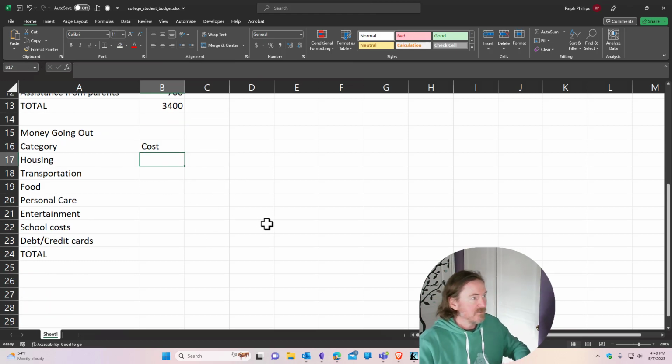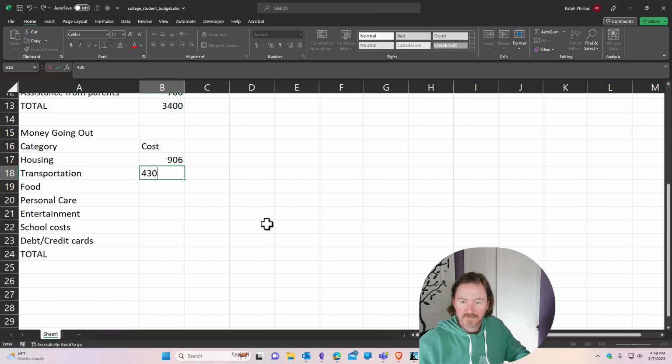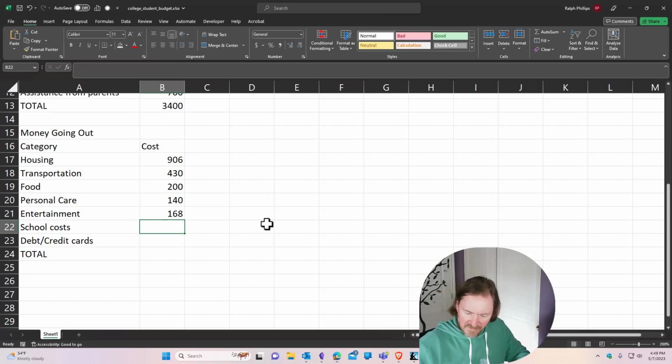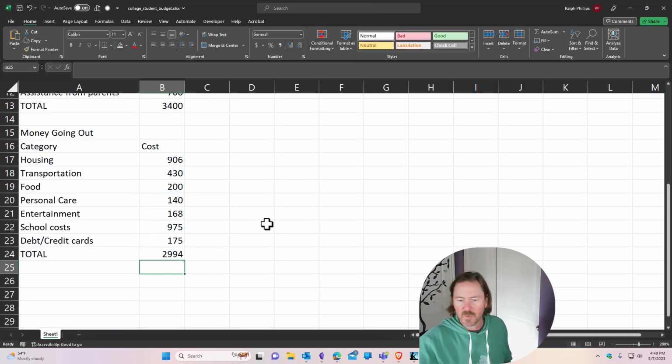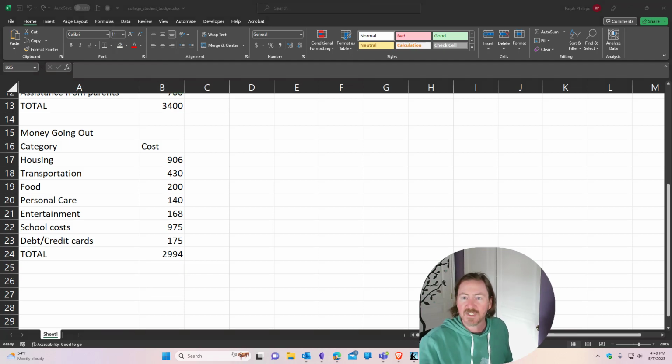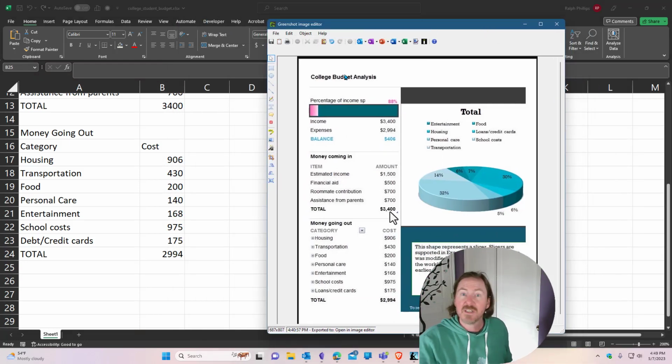And then down here for the expenses, they have housing cost at 906, transportation 430, food 200, personal care 140, entertainment 168. What an oddly specific number. School costs 975, and debt and credit cards 175. And then of course our total, I'll just do Alt equals again. Looks like it's adding it up properly. Enter. There we go, 2994. That's exactly the same numbers that I'm getting or seeing in the examples. 3,400, 2994. So feeling good about that.